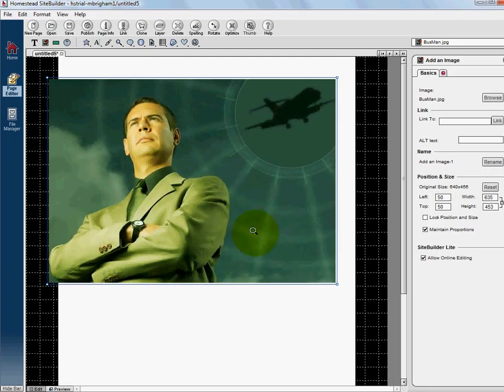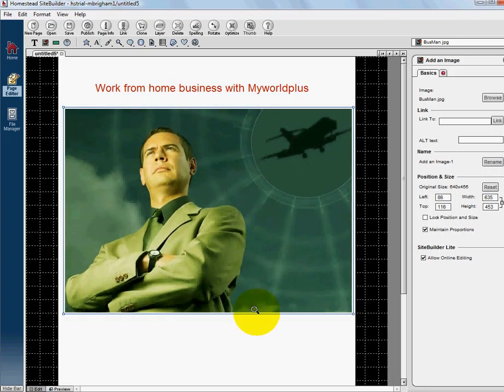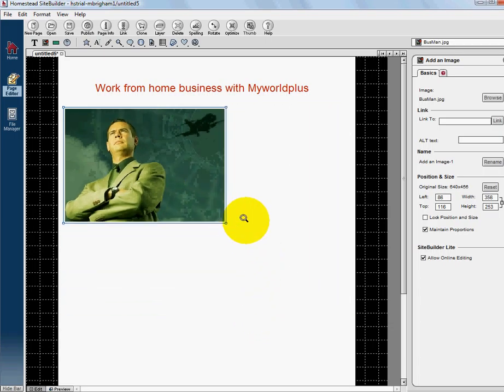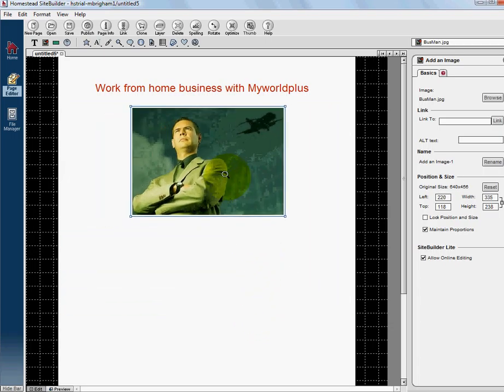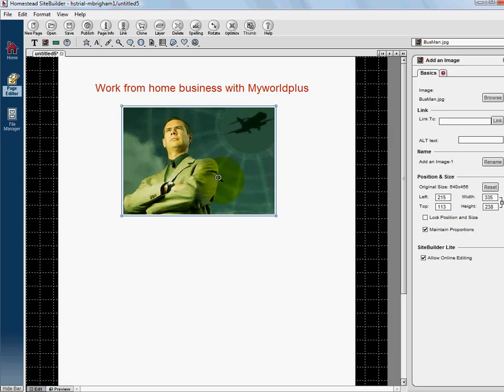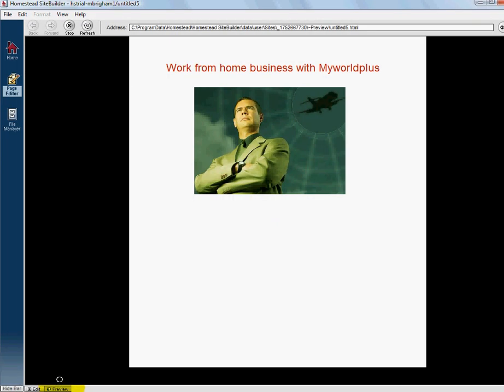So now I can move it wherever I want. Of course, it's a little bit bigger than what I want, so I can just click here, drag it up a little bit, and it'll make it smaller. So now I have work from home business with Miro Plus, have a guy standing there, and I can click on preview and see what I've got. There we go. So it's starting to come along.